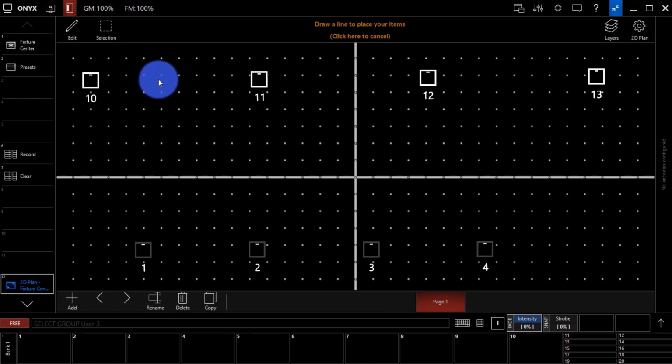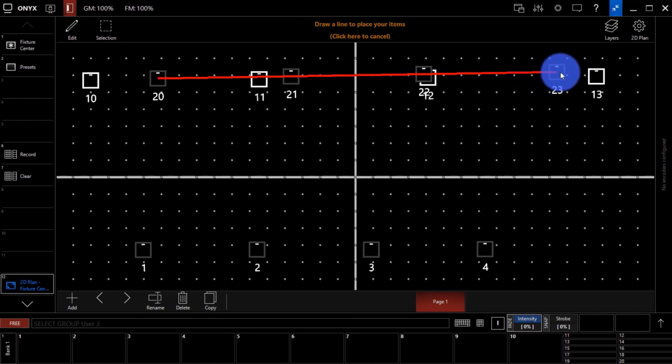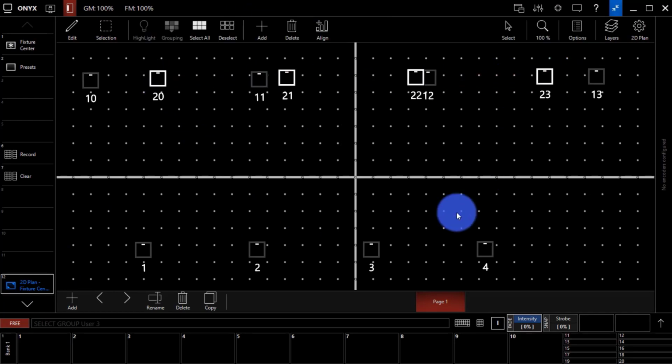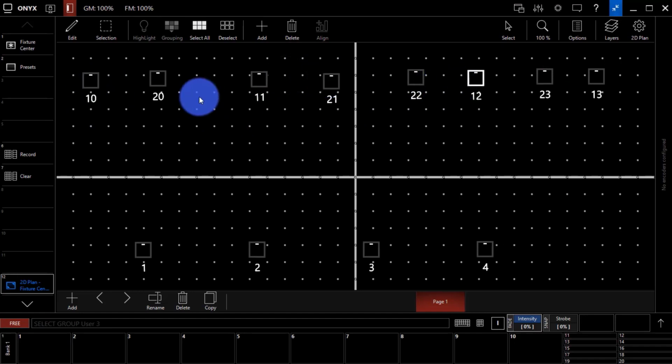Click place, place them. And now, as you can see, they are a bit weirdly laid out. So I'm just going to move them along a little bit to the middle, to the center. So it's 10, 11, 12, 13, 20, 21, 22, 23, as you can see.